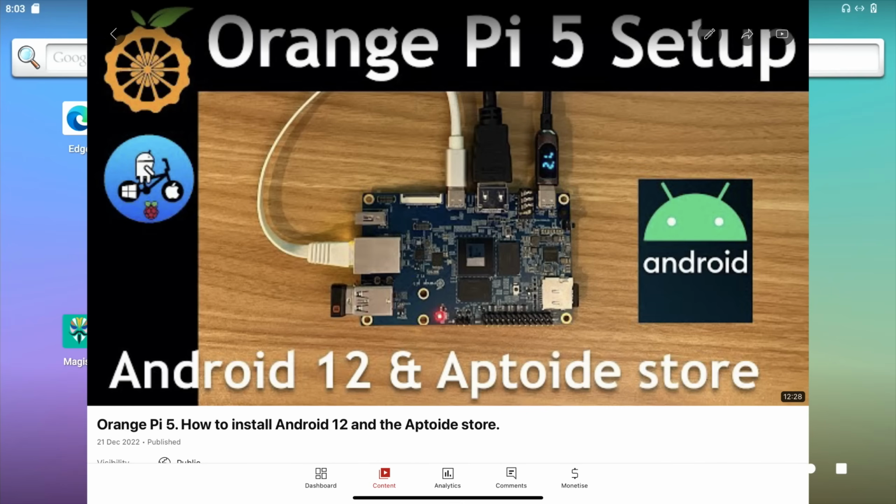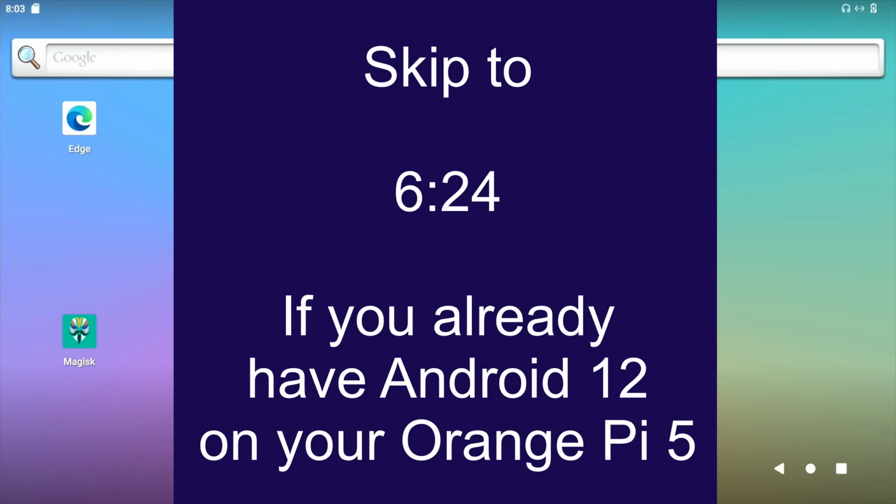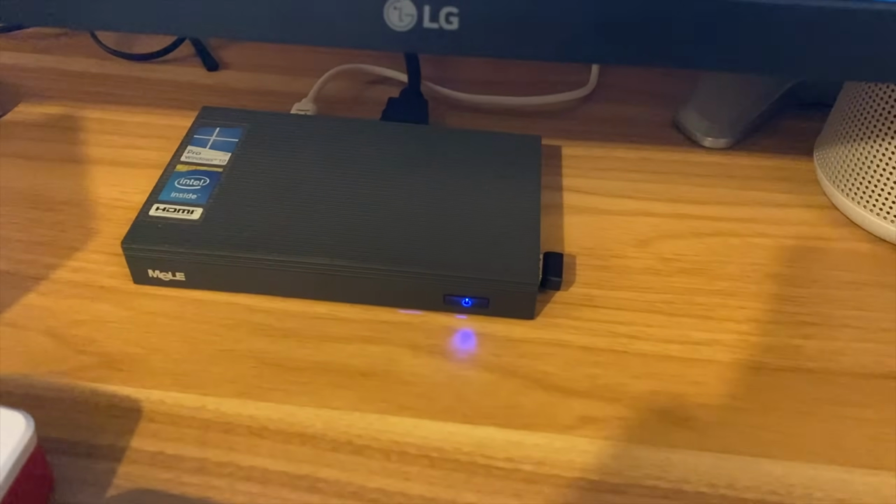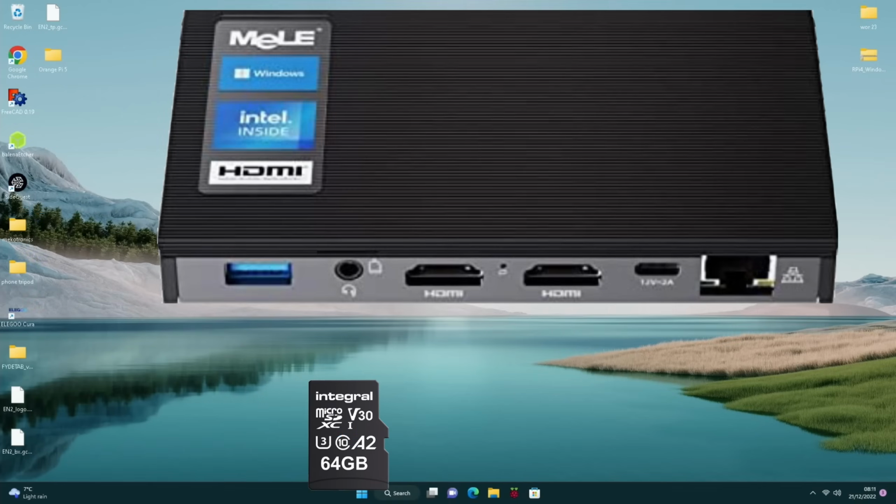Now, if you've already set up Android with my previous video, you just need to skip to this part in the video. Okay, so let's show you how to install it. So I'm going to use my little Windows 11 Melee mini PC for this. So first up, I'm going to put an SD card in my mini PC.